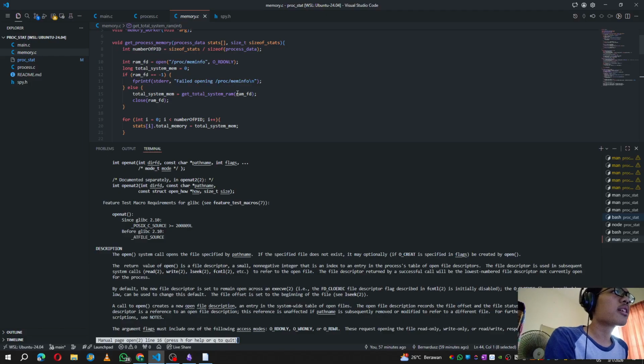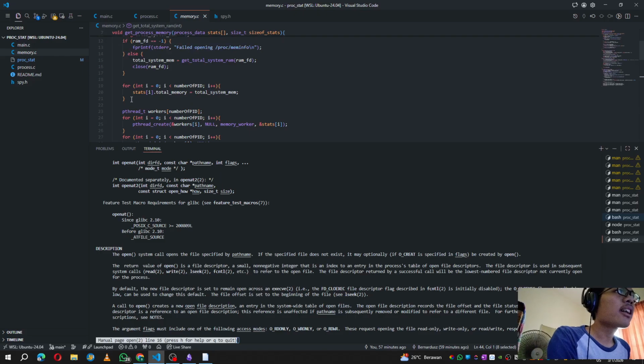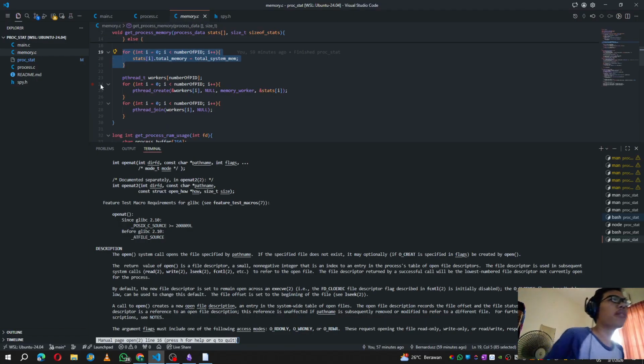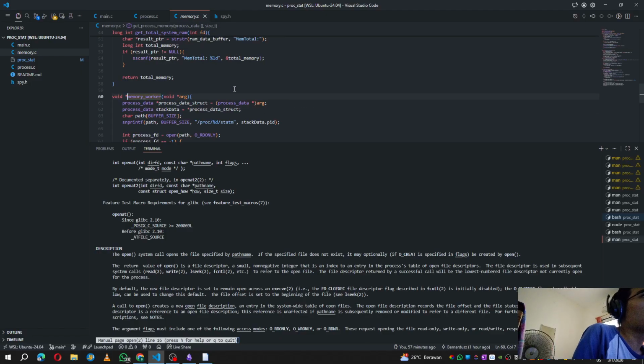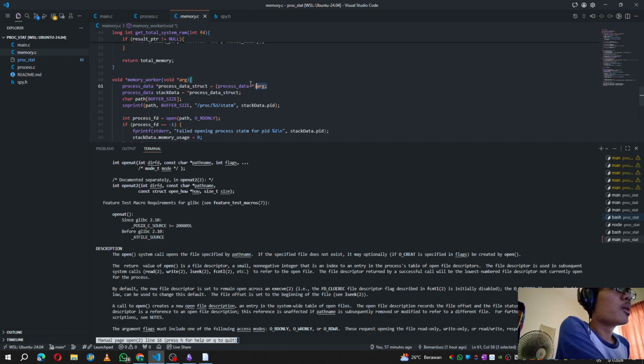So that's basically it. Total system memory, and then for each, we close it, right? We close the RAM FD, and then for each thread we assign the total memory so they don't crash on each other. So this is for each thread, this is the same. We create a thread, and then we enter the memory worker. Inside each memory worker, we convert it back. We create a stack data, a local data, and then we create a buffer.